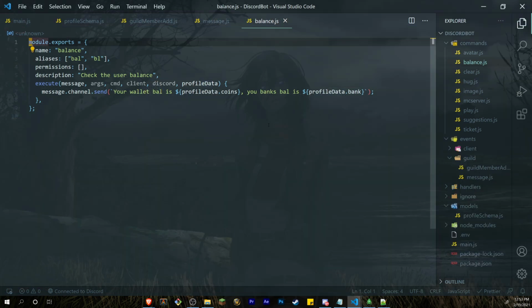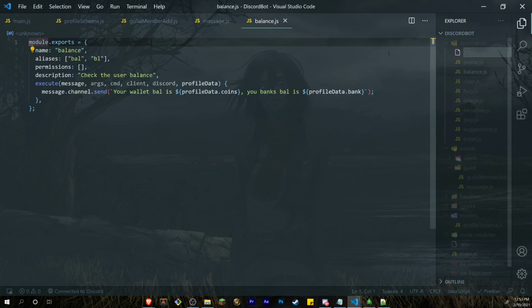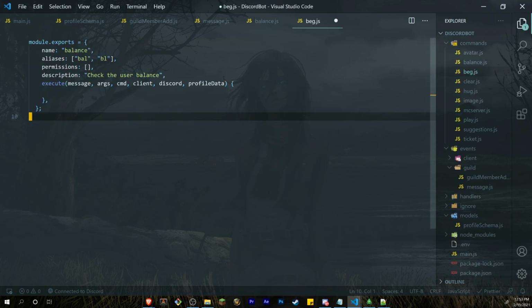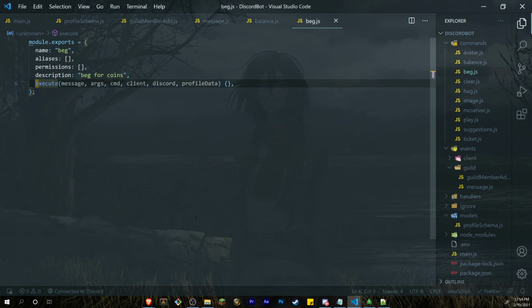All right, and the final thing is the quick beg command. So let's go ahead and create the command here in the commands folder, new file, beg.js. In here, we're going to paste a quick template and change the name to the file name, so beg. We're not going to have any aliases because beg is the simplest thing. Permissions, leave that empty. Description, let's change that to something like beg for coins. In here, we also want to make this execute async, so make sure you do async.